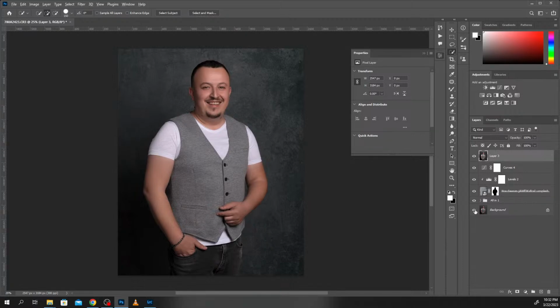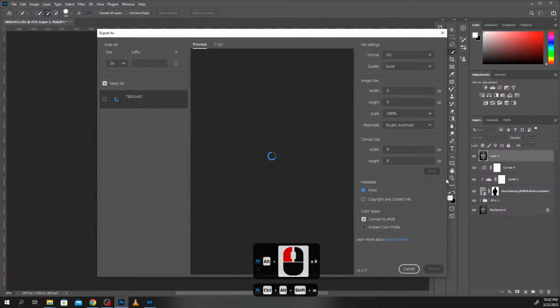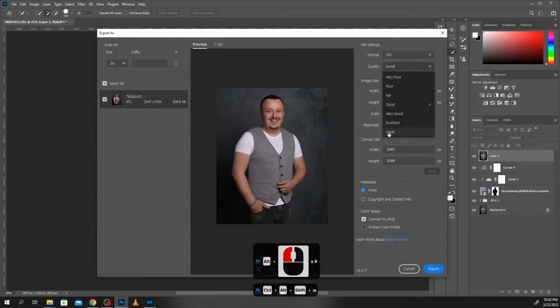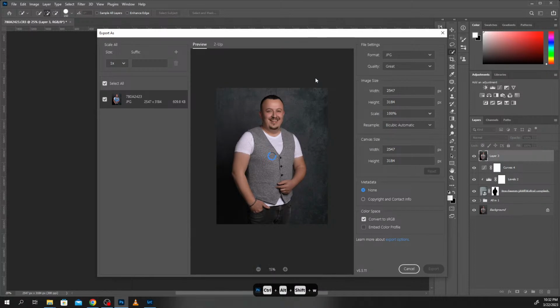Now we need to see the before and after. I like the result, I'm happy with it. I have to export this and save it. I will save it in the background.